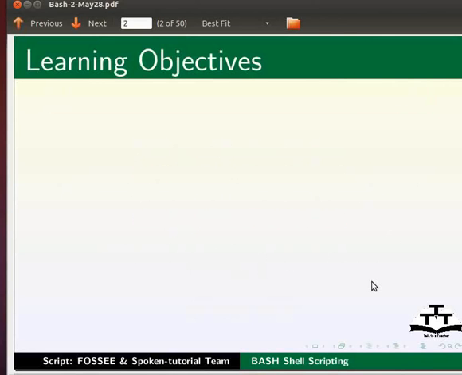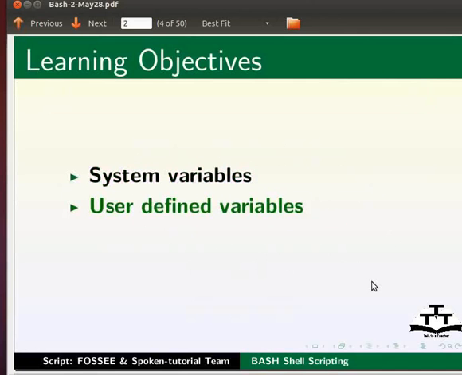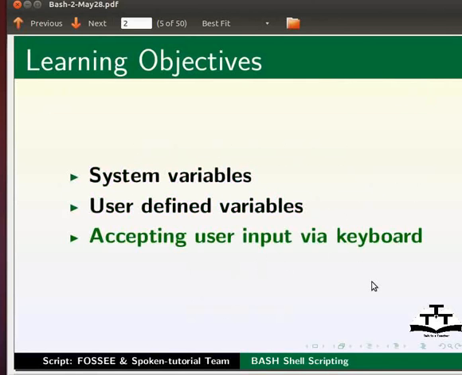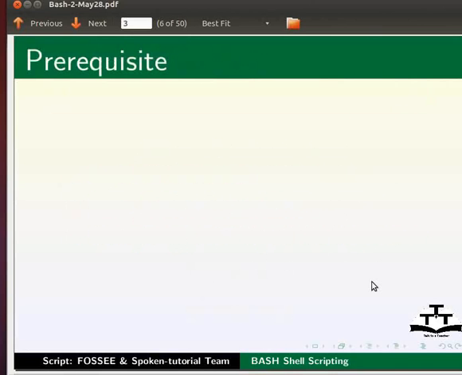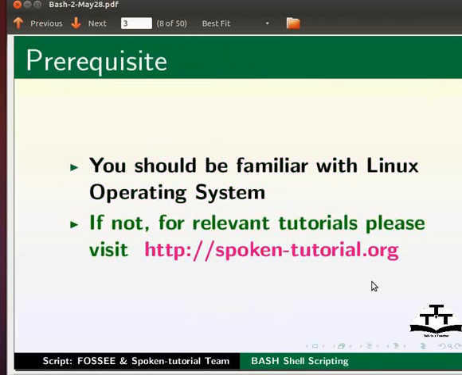Welcome to the spoken tutorial on basics of shell scripting. In this tutorial, we will learn about system variables, user-defined variables, and accepting user input via keyboard. To follow this tutorial, you should be familiar with Linux operating system.